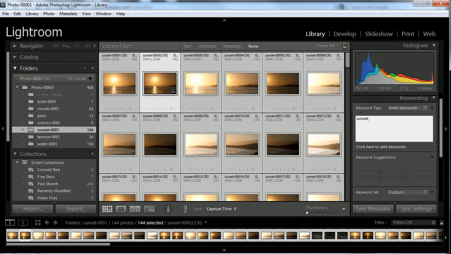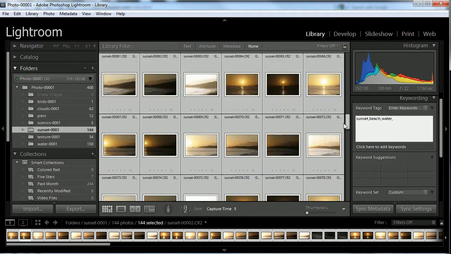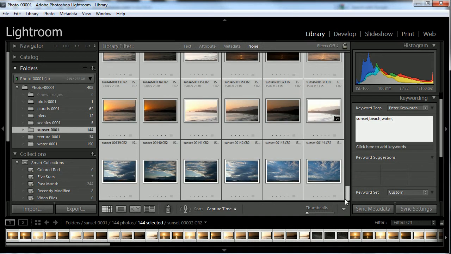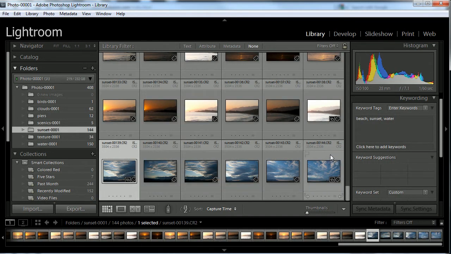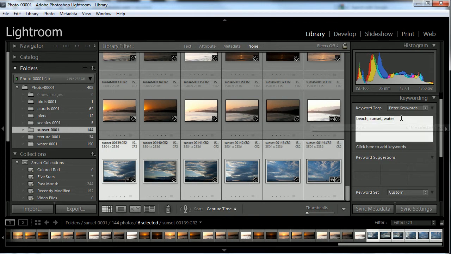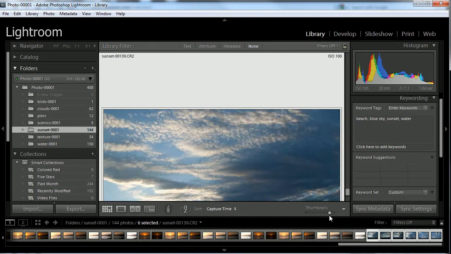Okay, and we also may give this a keyword of beach, water, and let's scroll down to see what else we have here. They're all pretty similar with the exception of this one. I'm going to select one of these and select all these four on the bottom, and I'm going to give those a designation also as blue sky, and a comma.